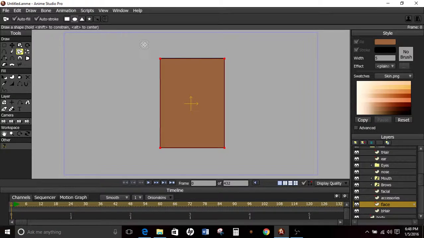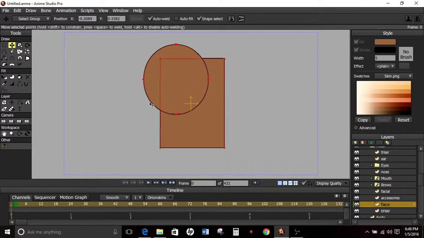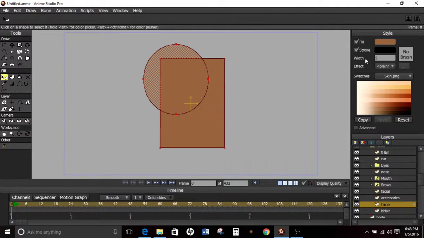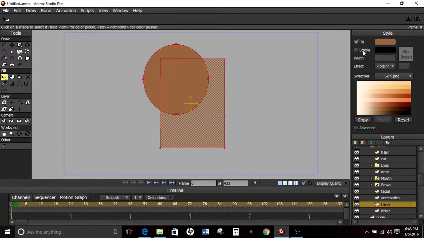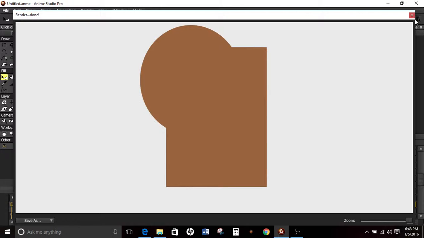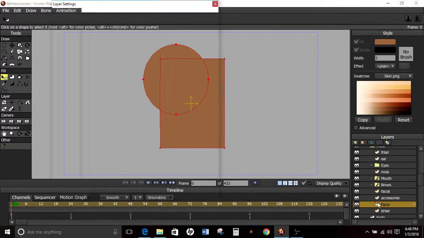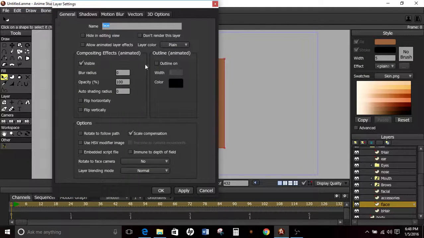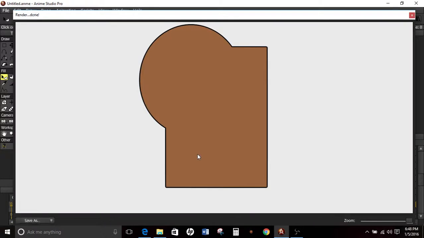Like I could use a square if I wanted to. With these lines, if I wanted to take out these lines, I could. And then once I render it, it'll look like that. But if I want a line on that face, I just double click on this, and you can do outline. Hit apply, hit OK. Bam. There you go.